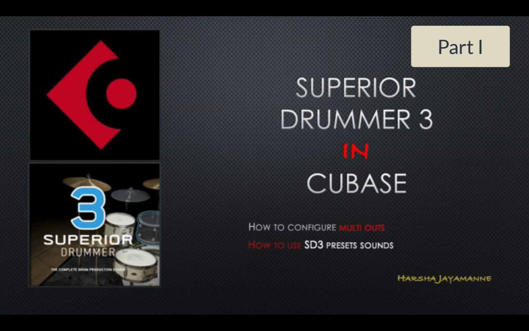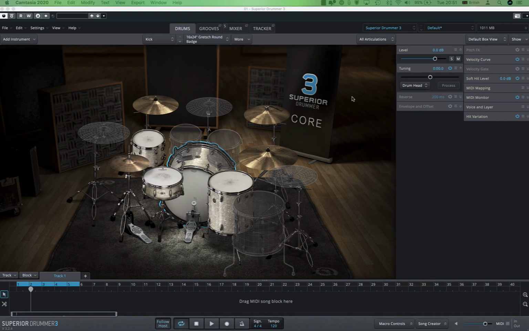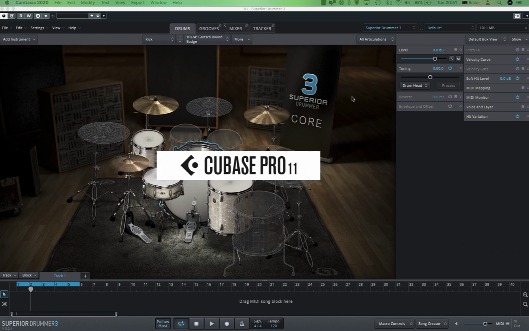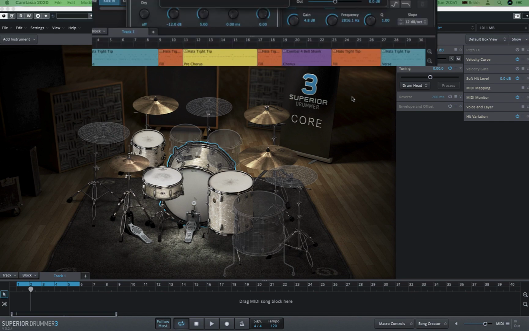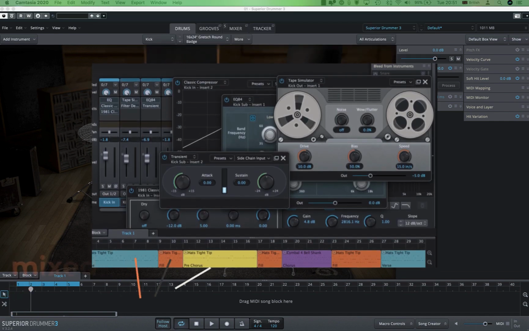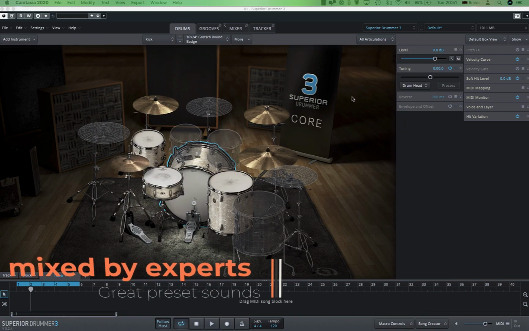Hello and welcome everybody. In this tutorial I'm going to show you how to properly use your Superior Drummer 3 in your DAW. In this case I'm using Cubase 11. The most important thing I want to show you is how to set multi outputs from Superior Drummer 3 and how to actually use the beautiful preset sounds from Superior Drummer 3 instead of the raw mic sounds.